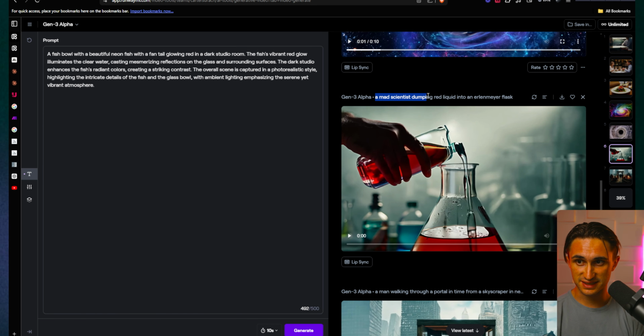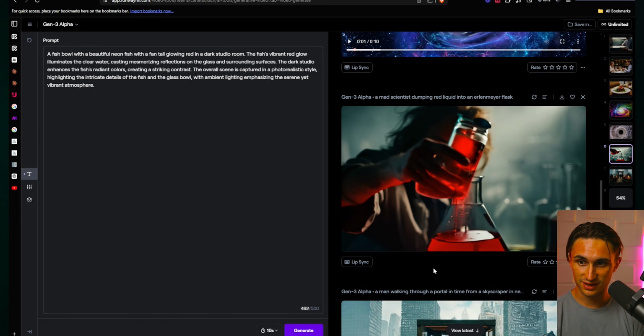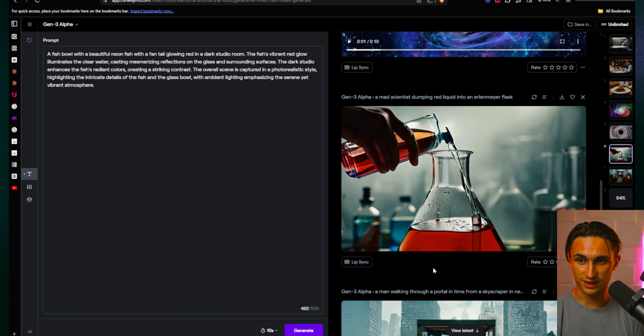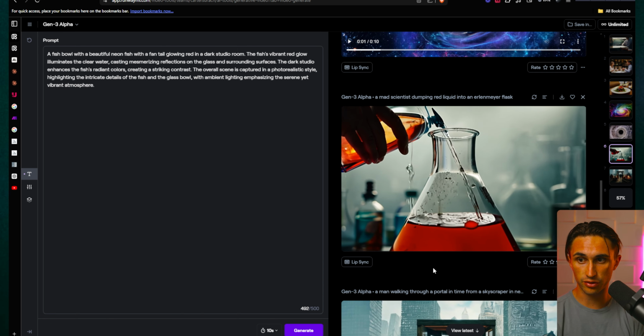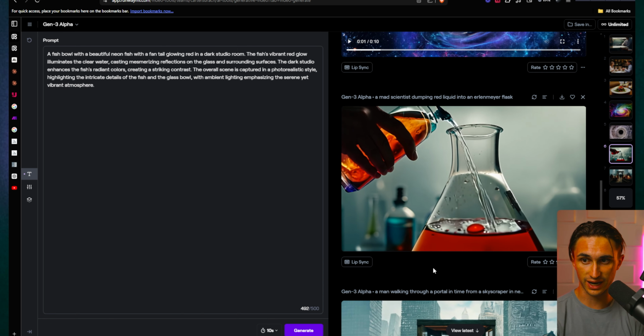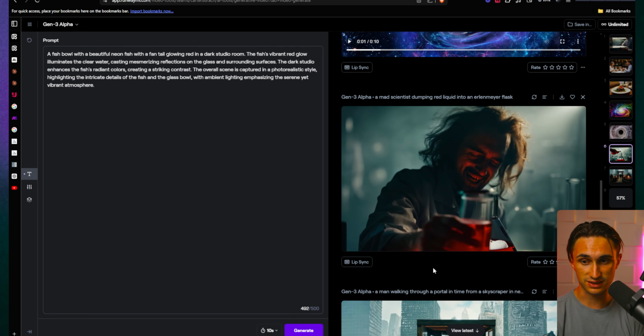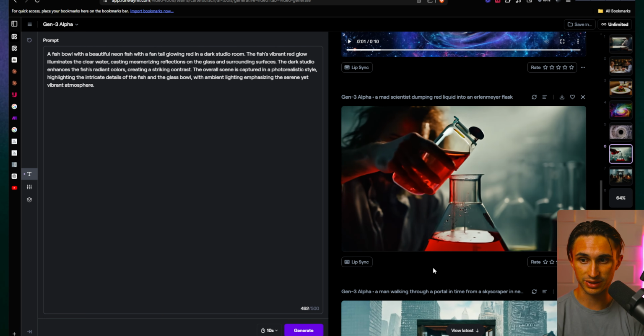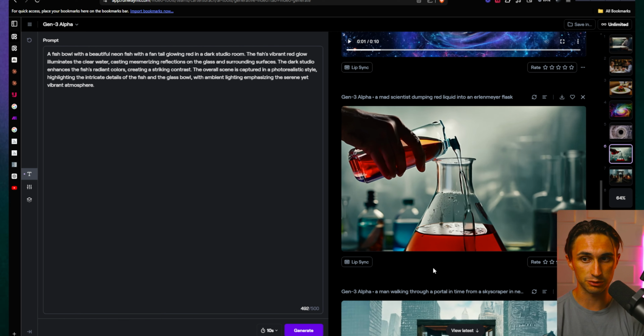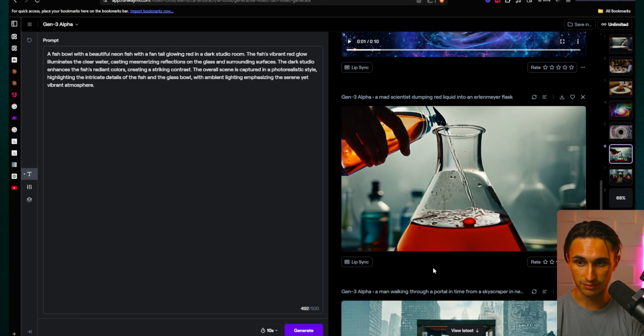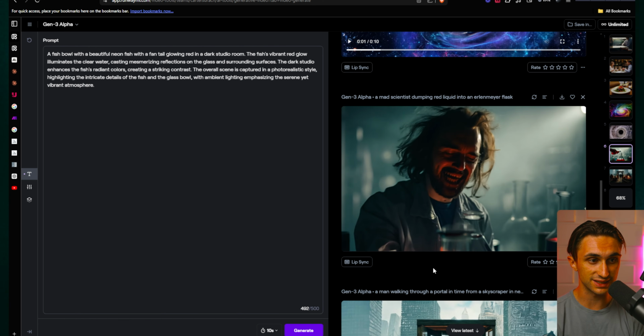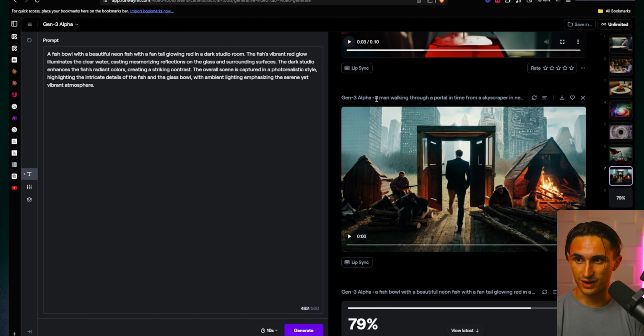Right, a mad scientist dumping red liquid into an Erlenmeyer flask. Let's see what we get. Oh my gosh, this is so cool. Okay, that might be one of the coolest ones yet, other than the fact that the water dripping out of that looks like water. It doesn't look like the red liquid, but overall, this is incredible. The hands look good. The mad scientist looks absolutely insane. This is perfect.